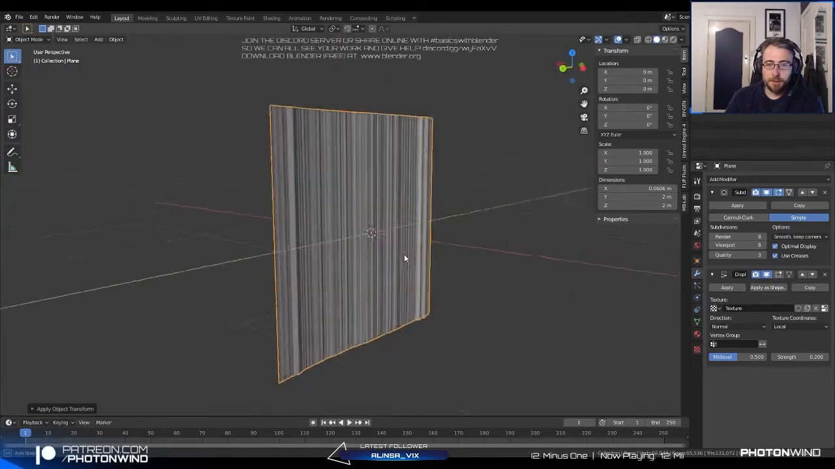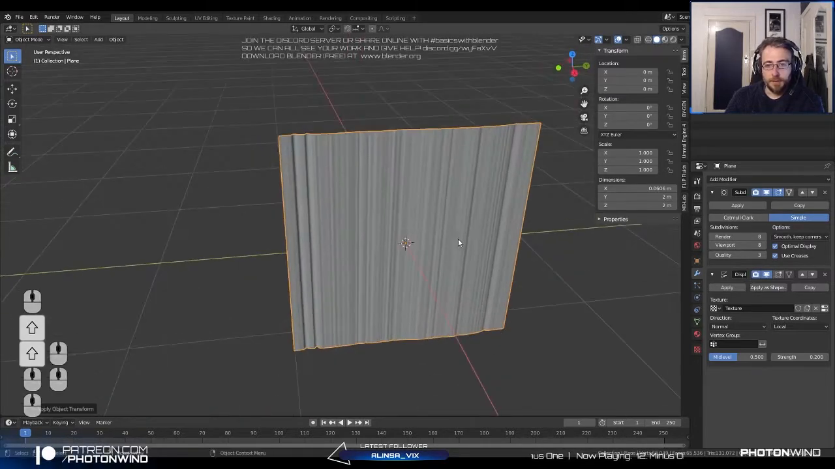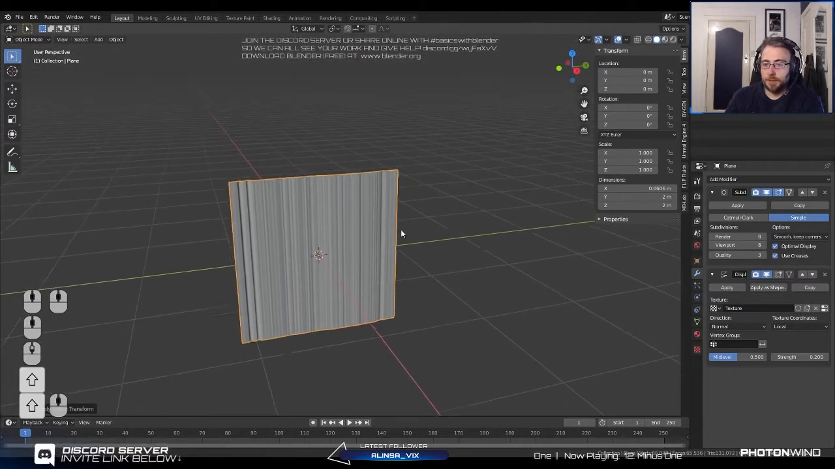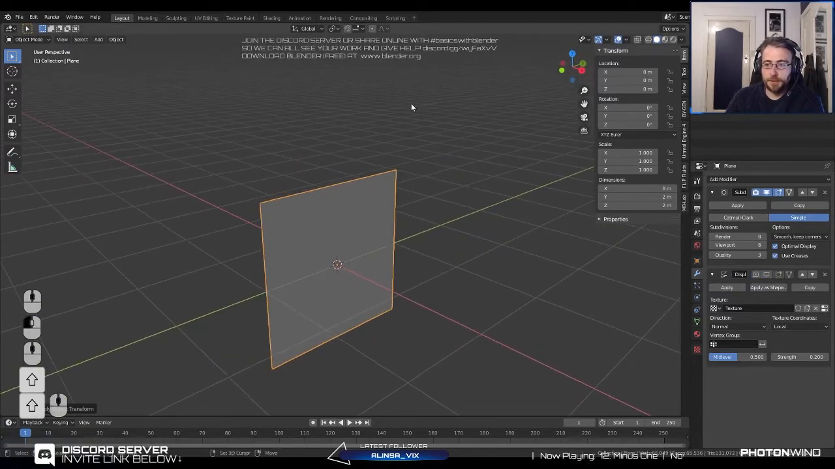And you'll see that things have gone all sorts of weird over here on our displacement, but that's fine. That was to be expected. Because in fact we're going to turn off the displacement for now. That was just to get you excited.